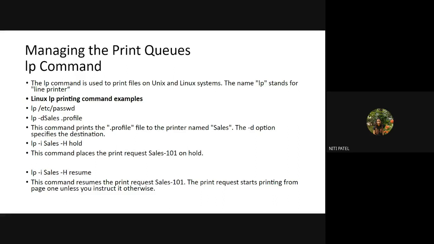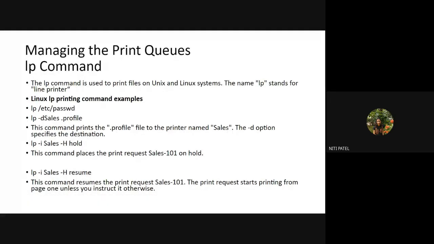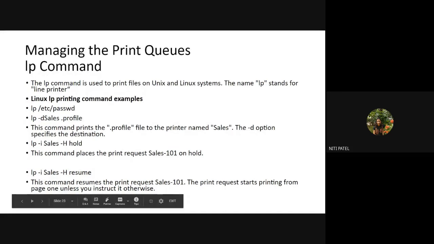So to do that, you make use of a command called hold and resume with an option called -h. Okay. So when I say LP -I sales -h hold, which means what? It is going to hold the printing of this document from whichever point it has reached, or on whichever line it has reached. And if you want to resume it from the same line, you simply have to replace this command hold with resume. So it will start printing from the point it had stopped printing, or where it had paused the printing.